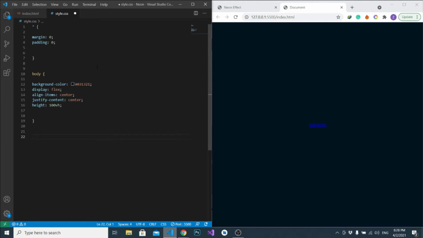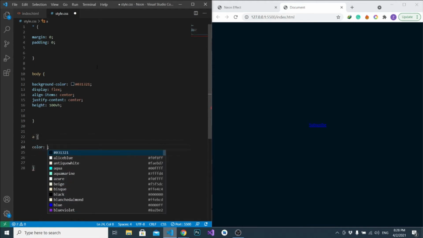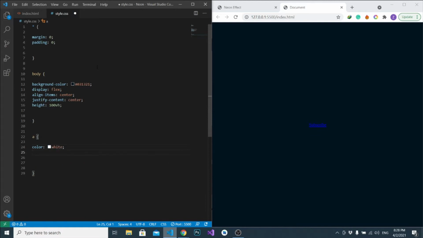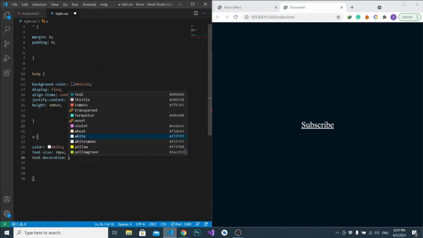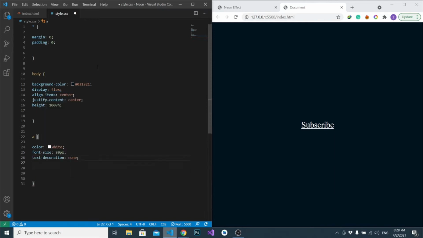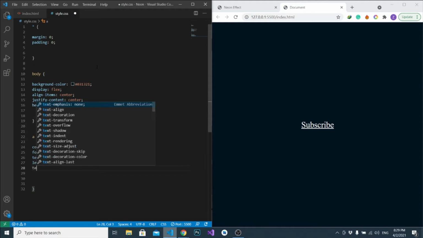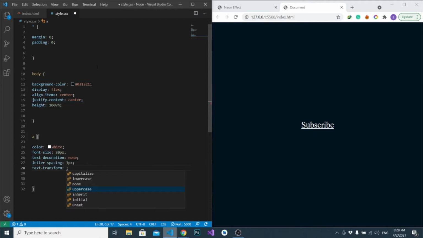Now let's work with the a tag itself. So what we want to do, I want to change the color to white. Also, I want to make the font larger, so font size 30 pixels. Now let's remove this underline by using text decoration none. Also, let's have some letter spacing between the letters with the amount of 3 pixels. And also, let's make all the letters uppercase. And to do that, we use text transform uppercase.